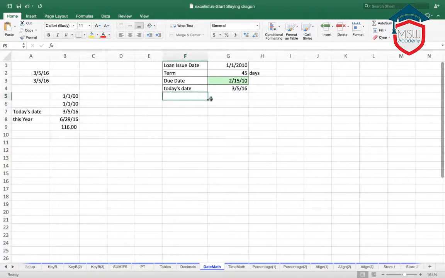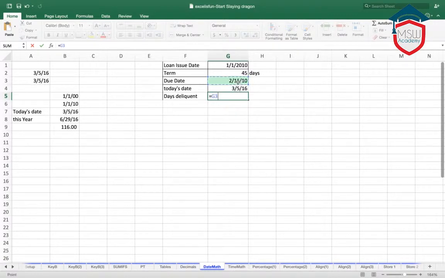Can someone tell me how delinquent this loan is? How many days is this loan delinquent? So, days delinquent. Okay, I want you to put the formula there. Sorry, let's do 2016 for the due date.